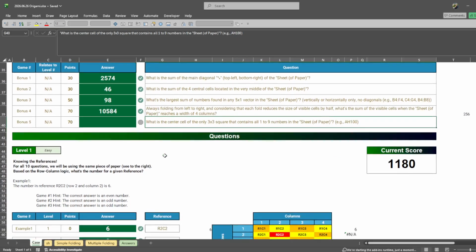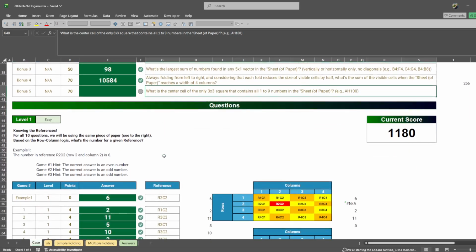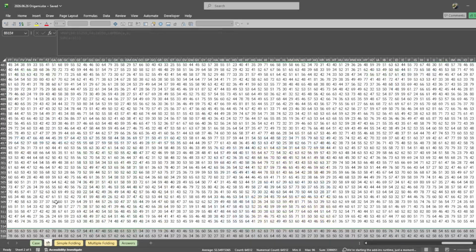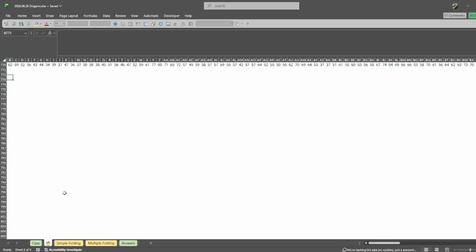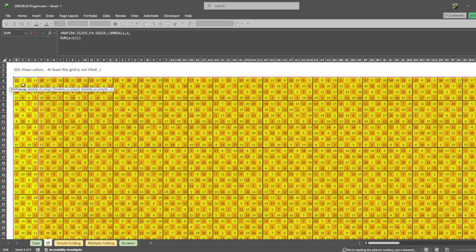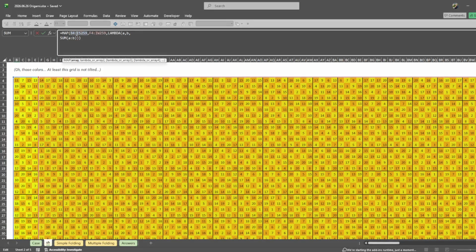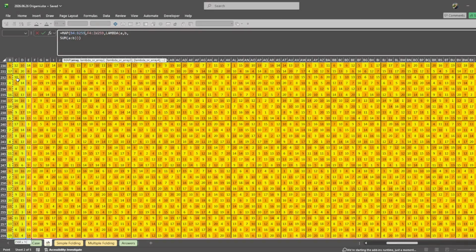What is the center cell of the only 3x3 grid that contains all 1 to 9 numbers in the sheet of paper? Okay, so now we can actually do it the way I did it before with the weird offset. So I can again do, what am I? Well, it's a middle one. So when I do it like that, this is the middle one, but I think it's fine. So I can go like that.